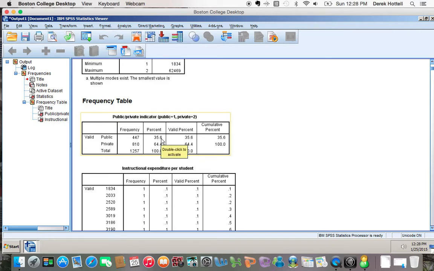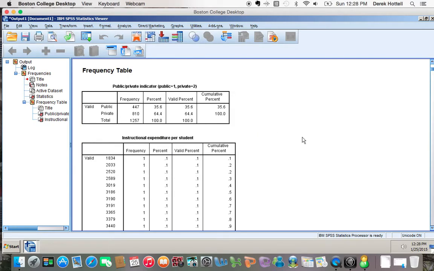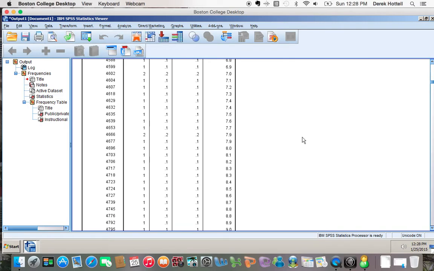Well, 35.6% are public and 64.4% are private. So those percentages, because of the type of data that we're having there, which is nominal, are far more descriptive than the measures of central tendency were.